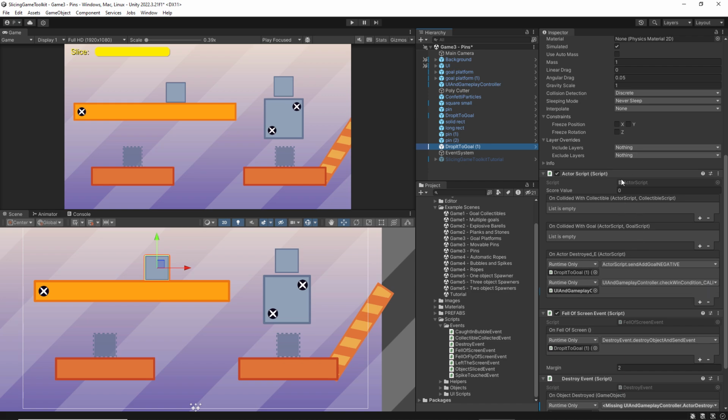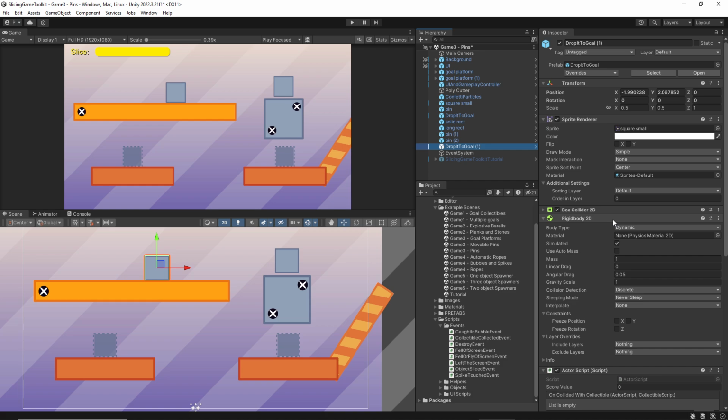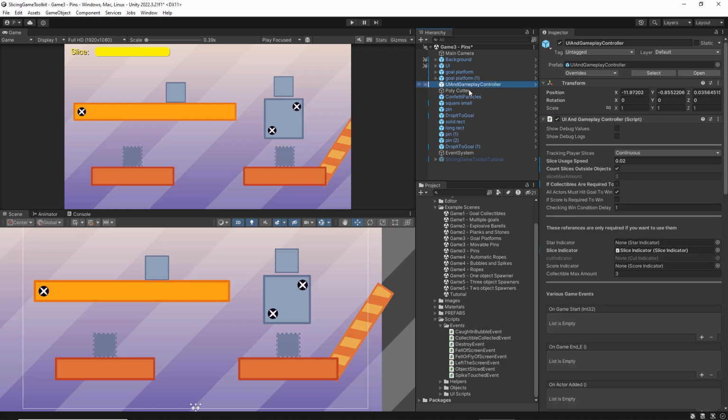So this game controller is figuring out that this winning condition cannot be fulfilled, so the game is over. Okay, let's see another game example.